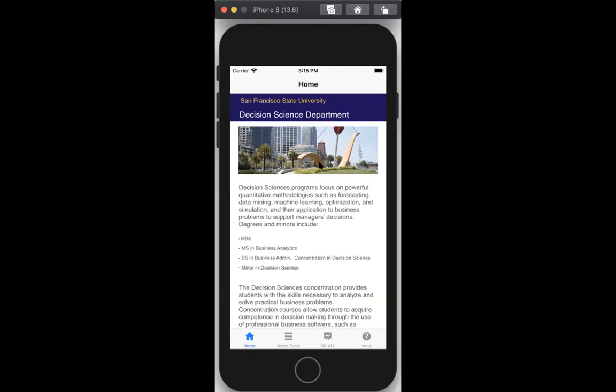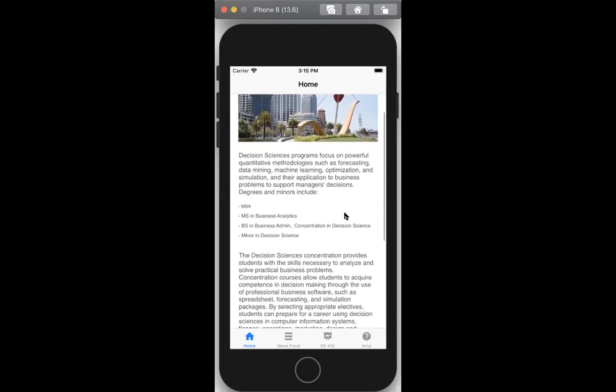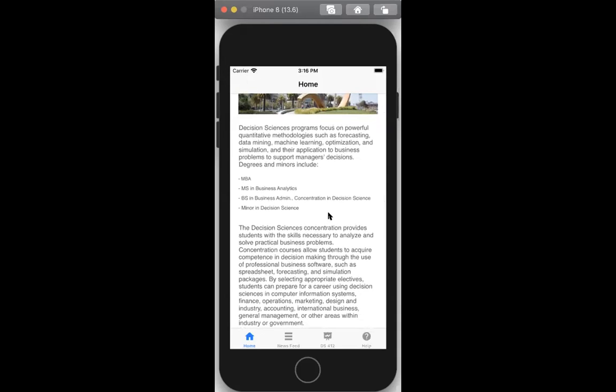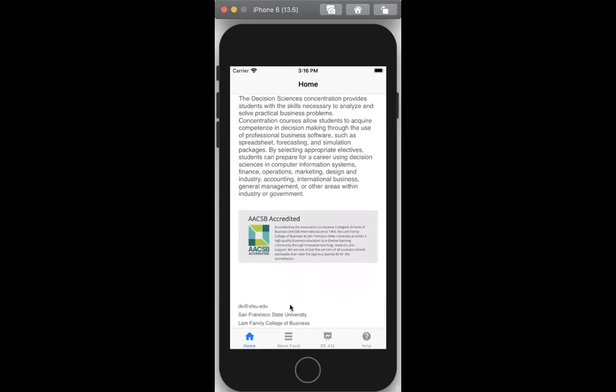When you log in or sign up, this is going to be the first screen that you see. It's a description of what decision science actually is and what this department has to offer the students, along with other information like TA email and stuff like that.